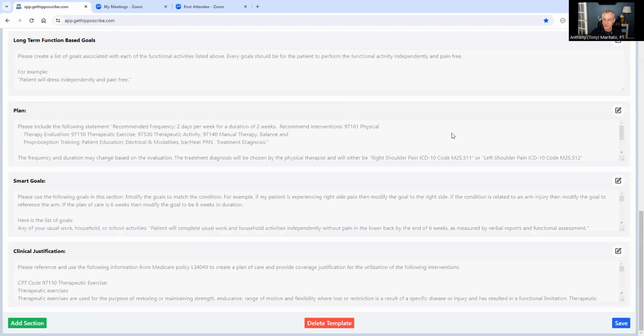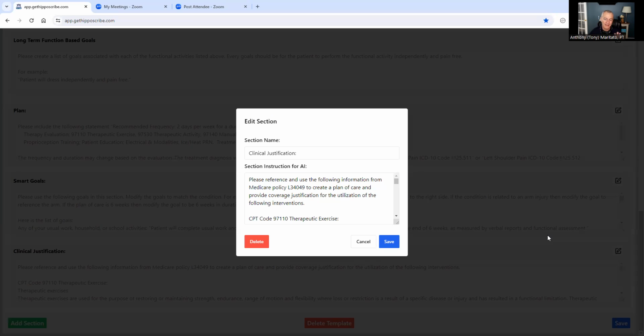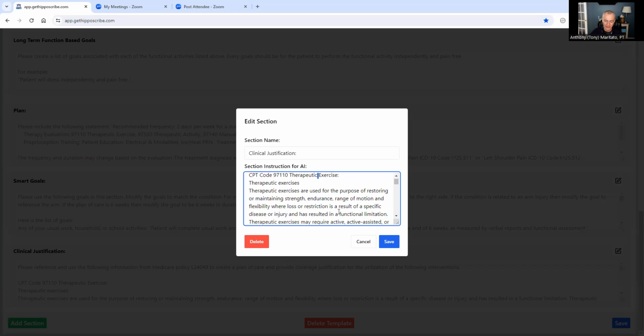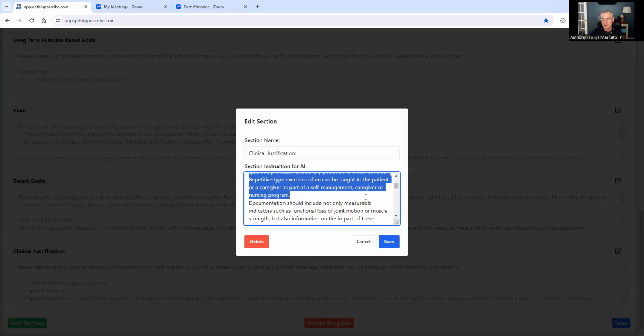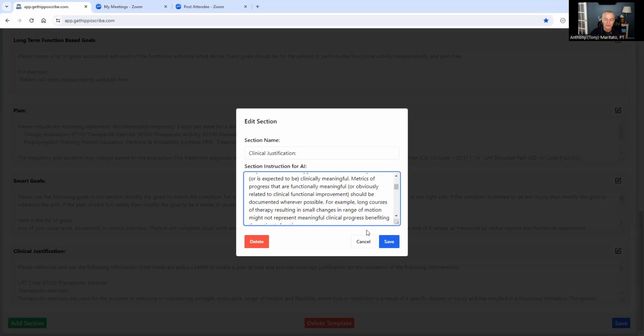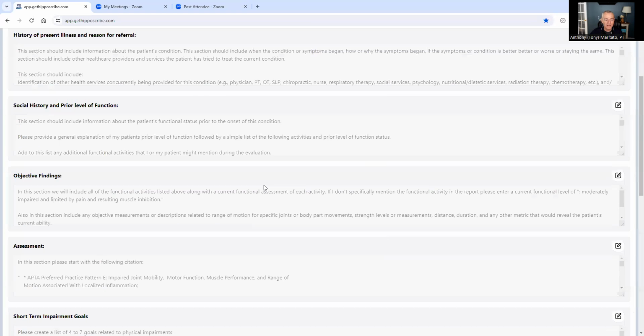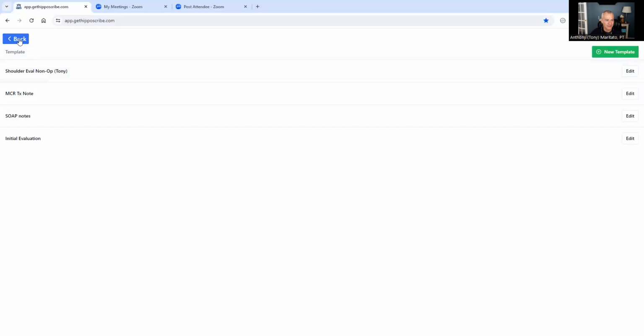So most recently this morning, what I did was I added a clinical justification section. Now it's not working as well as I want it to. I just need to do some refinement. But what I did in this, I said, please reference and use the following information from Medicare policy L34049, create a plan of care, provide clinical justification for coverage utilizing the following interventions. I listed my intervention, CPT code 97110, and then I copy and paste exactly what is in the Medicare guideline from CGS, which is my Medicare MAC. So it didn't really work quite as well as I wanted it to. I'll show you what that looks like real quick.